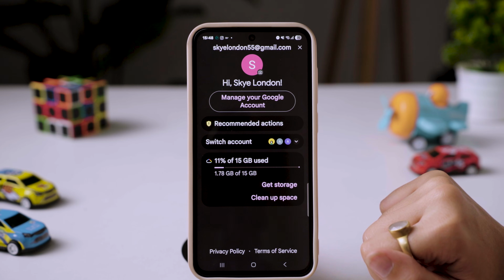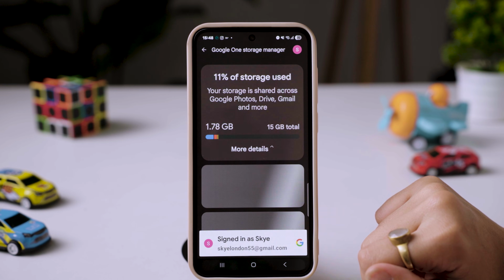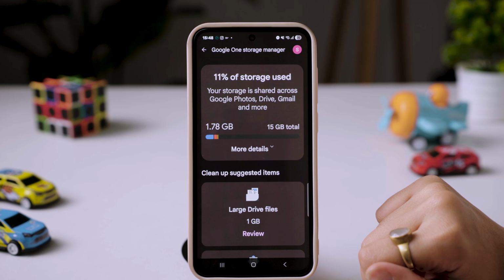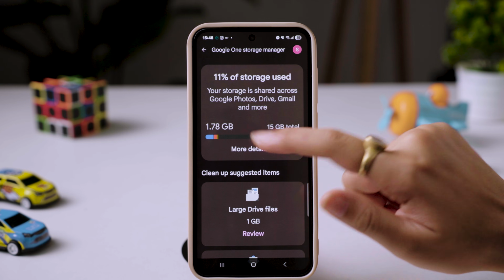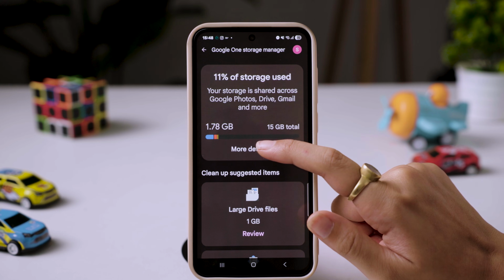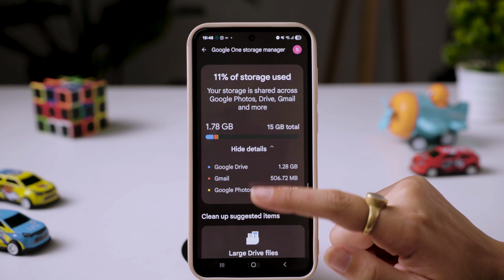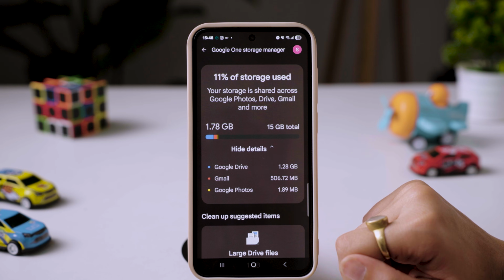After this, tap on your profile picture icon. From here, you can see the option of clean up space. Tap on it. Now over here, you can see the total storage you had used up till this date. You can tap on more details and you can see all the services that have been using your storage.